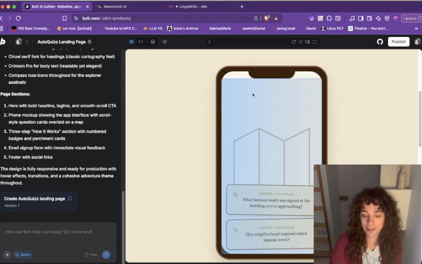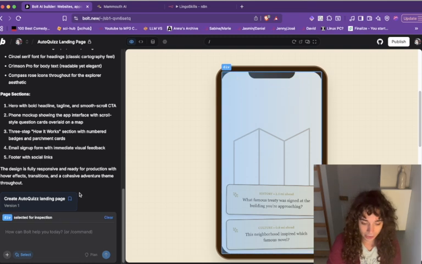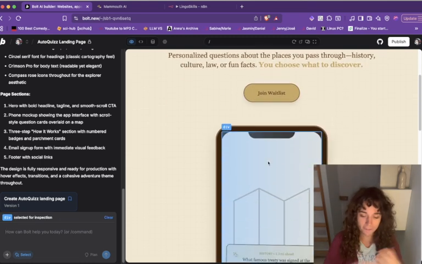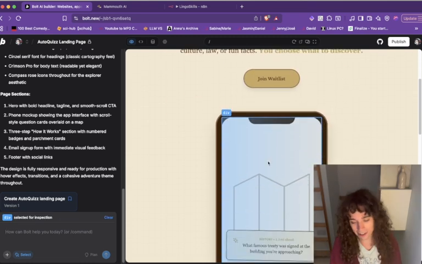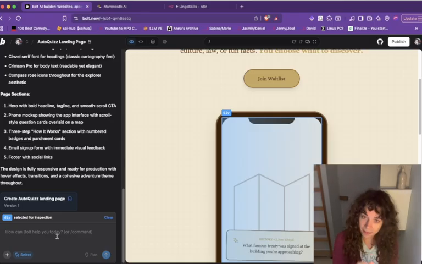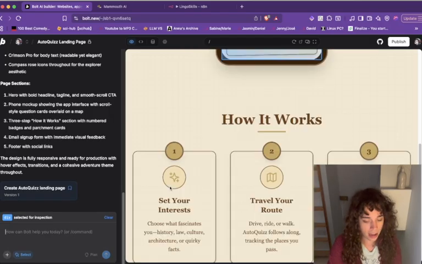In this case, I'm going to be saying, hey, I don't know how I feel about this phone in the middle. It doesn't necessarily need to be there, or maybe I want to modify it, and I can specify that as the section I want to work on. So for now, I'm going to do that.